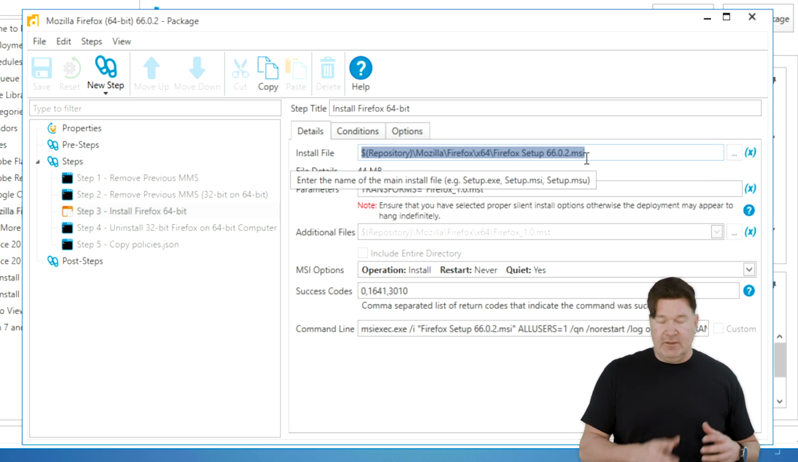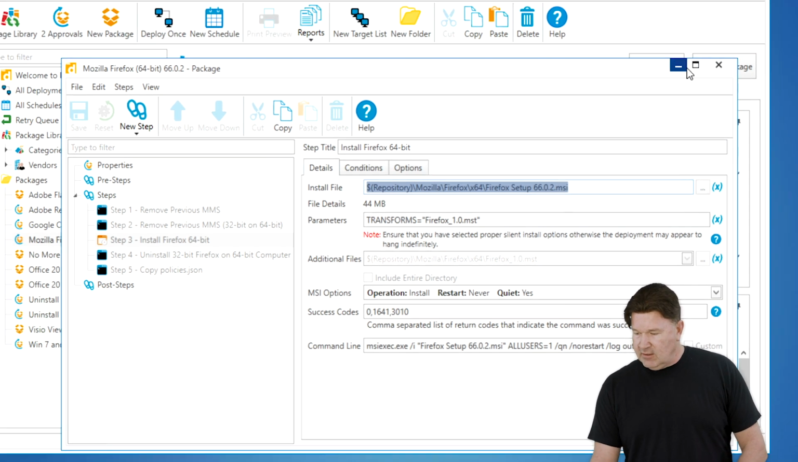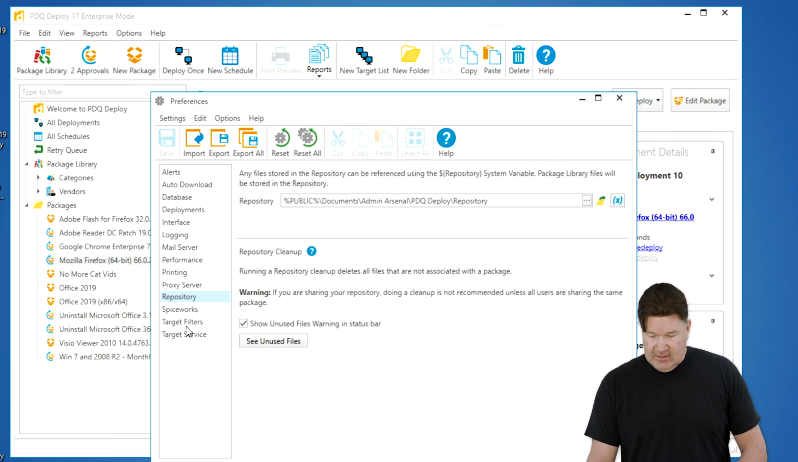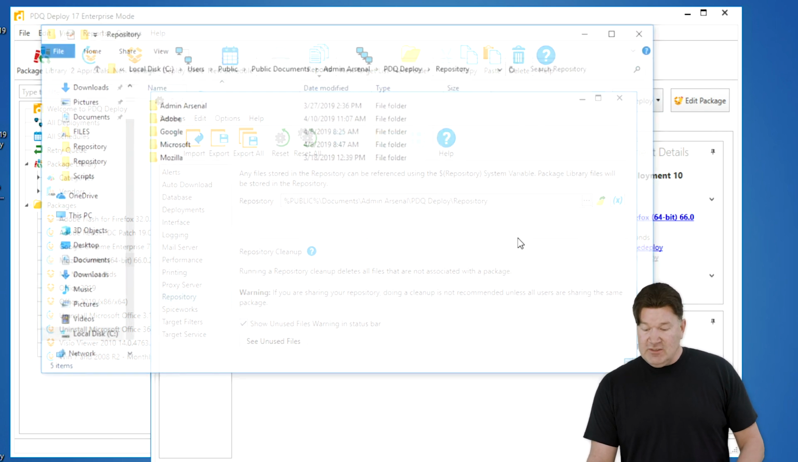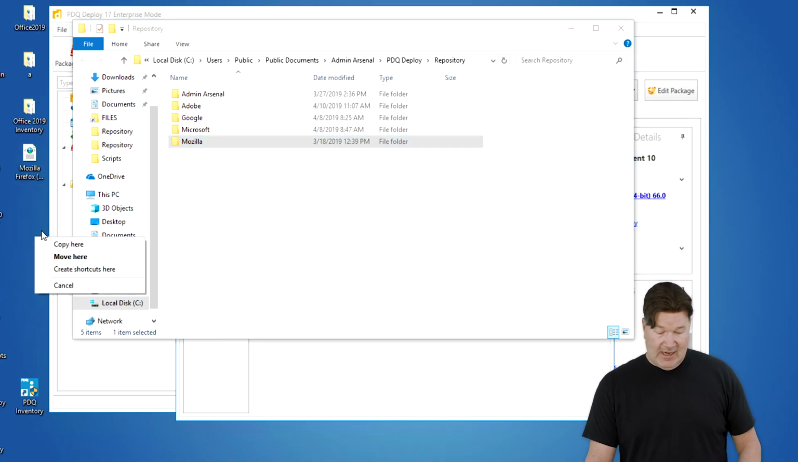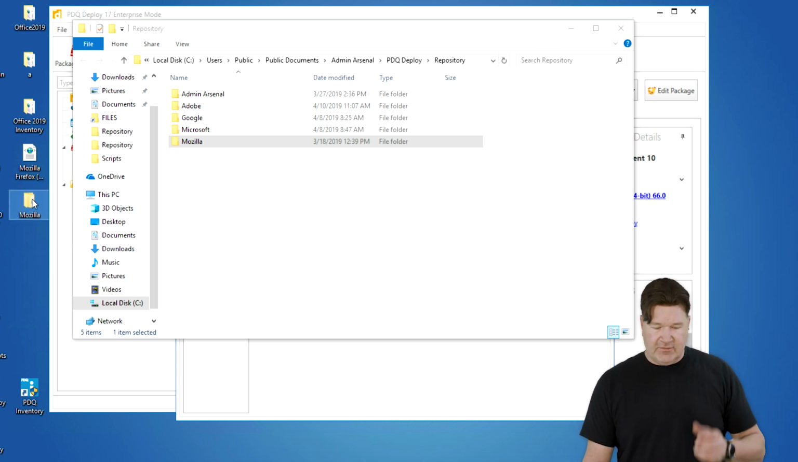Now, on the flip side, when you import it, I'm just going to jump out to the repository and copy that. So references, repository, open that folder. I'm just going to grab the entire Mozilla directory and copy it out to the desktop at this point, but you'd put that on your USB drive or wherever you're going to transfer it from.